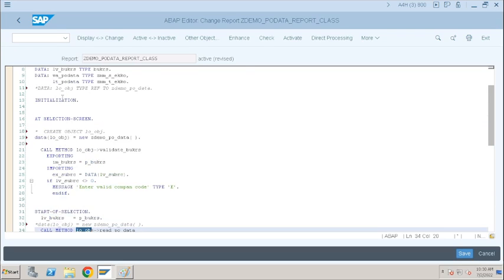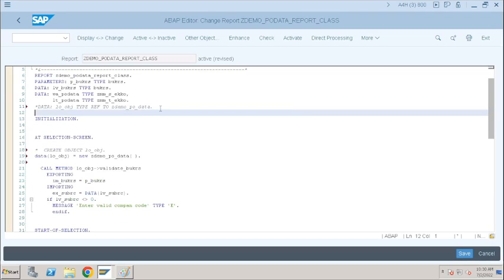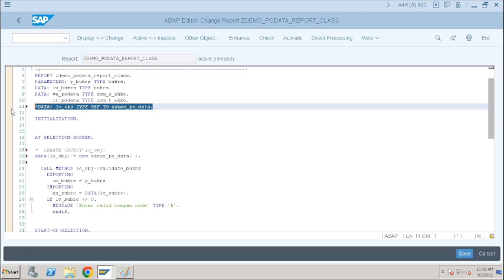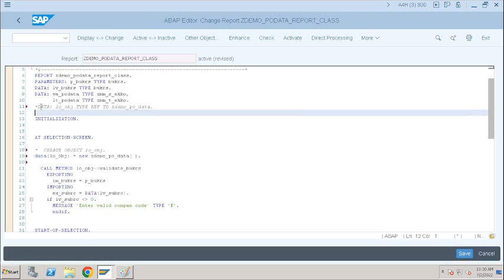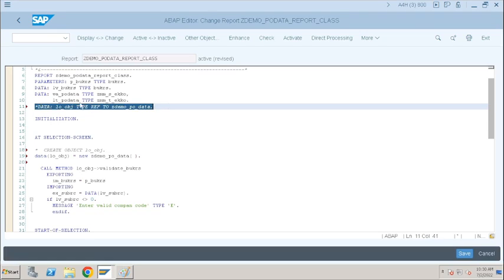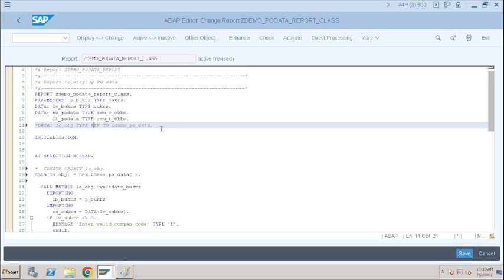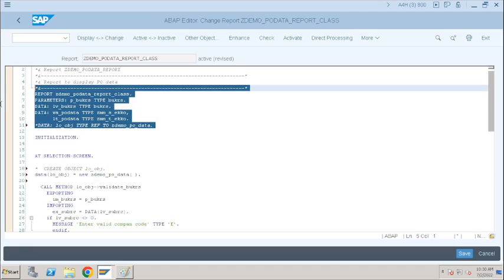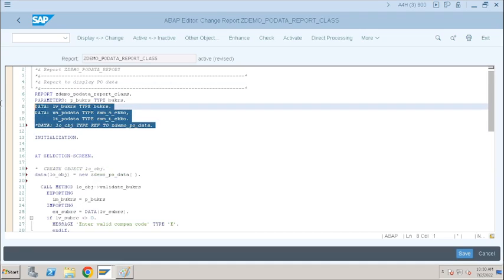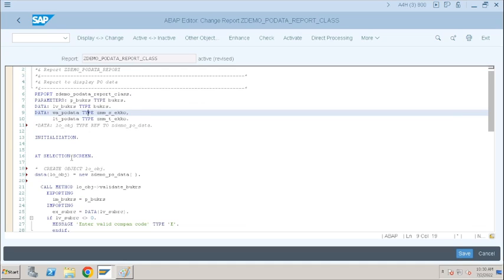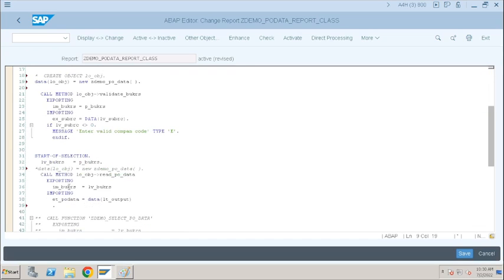If I define the data object here, at the top, is it accessible to all events or not? This object can be accessed by all events. That's why we call it the global data section. This is the global data section. All these data objects will be accessible throughout all the events.